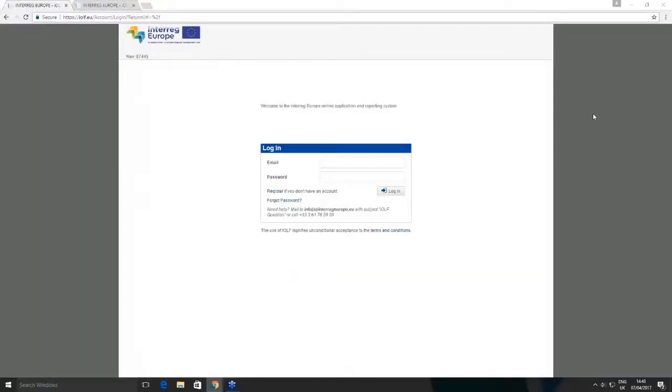This is our reporting system, iOLF. You can access the system from iolf.eu. And this is the login page. Once you are here, you need to fill in your email and your password. If you don't have a user account, please contact your lead partner, who will create a user account for you. If you have forgotten your password, please click the button Forgot Password to receive a new one.